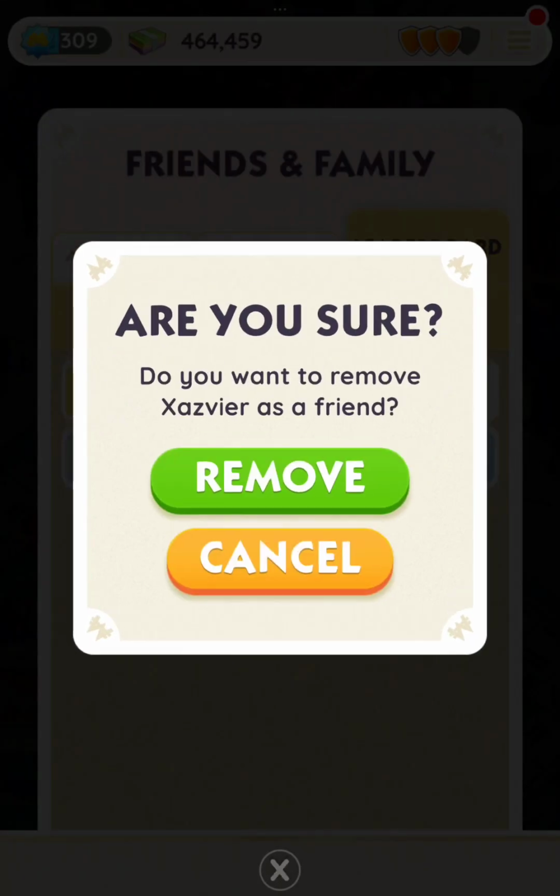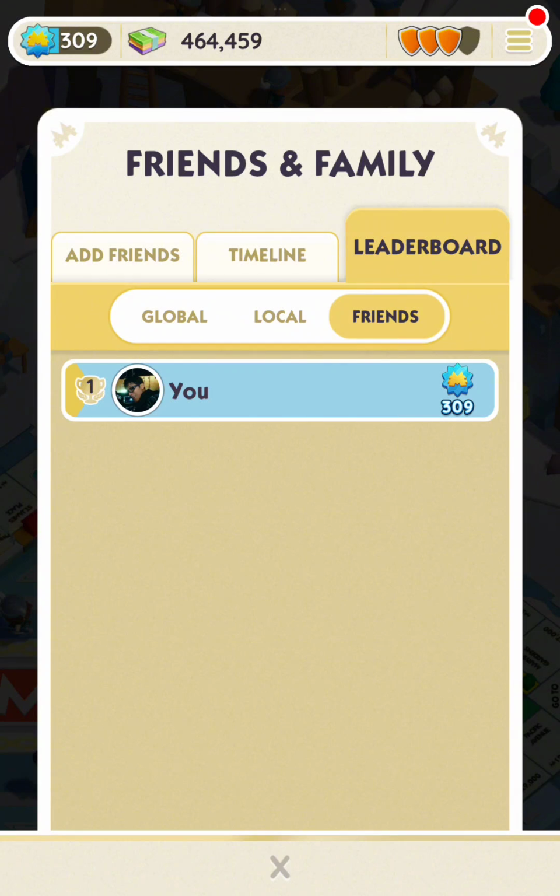Once you click on the remove button, you'll need to confirm the removal of this friend on your Monopoly Go account. After you confirm the removal of this friend for your account, you'll be able to remove that friend from your friends list on Monopoly Go. And that's how you can simply remove friends on Monopoly Go.